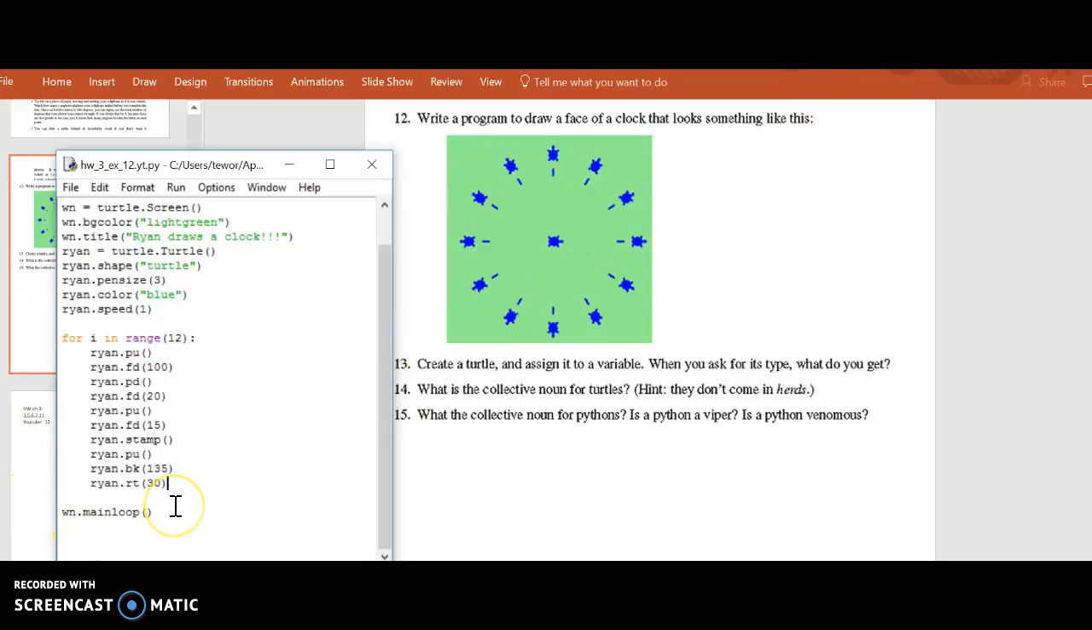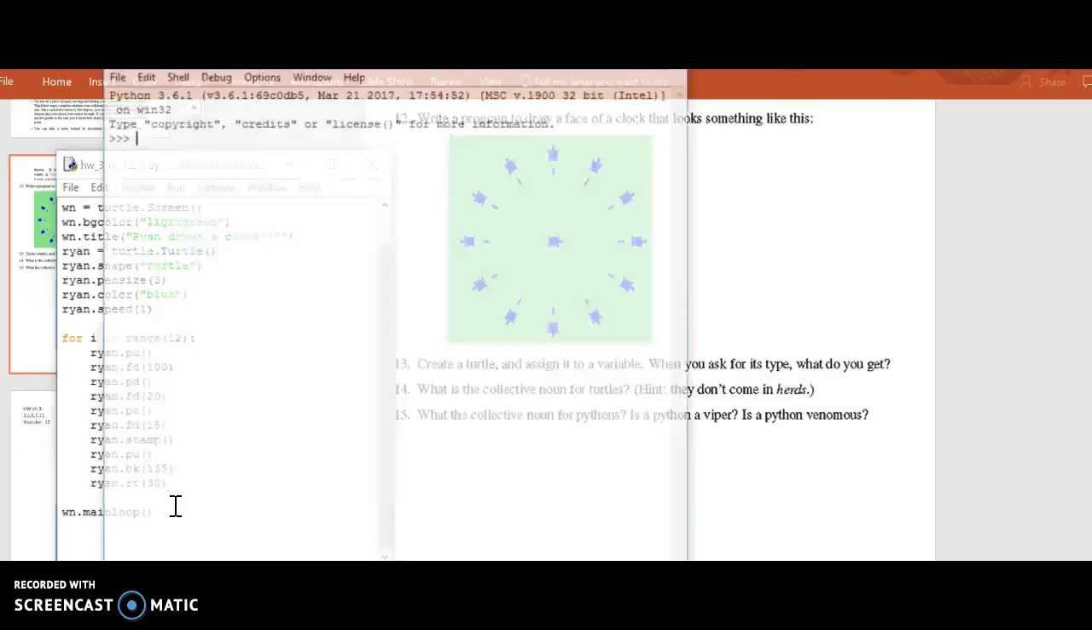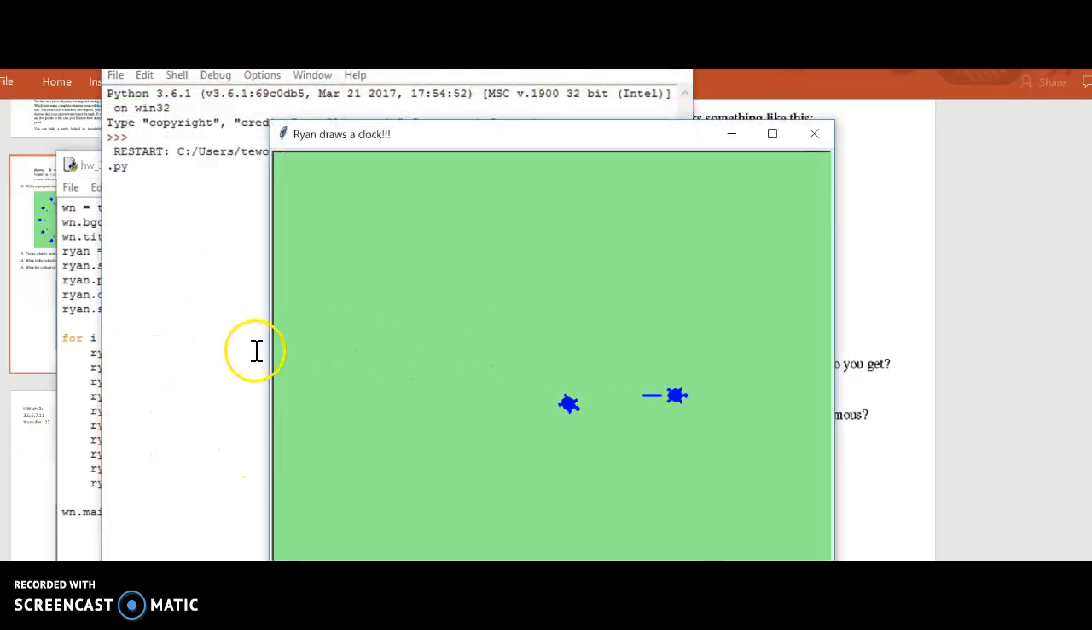And then we have the main loop, which allows us to close the program when we're done. And then we run it by pressing Control and F5 on my laptop, and this is it. It's going forward, coming backward, going forward, coming backward, and it's back at the center where it started.